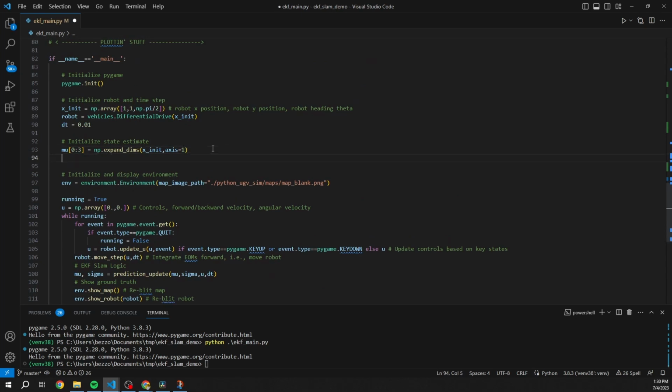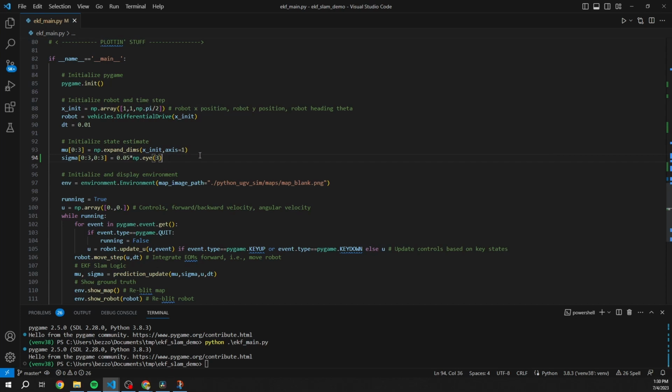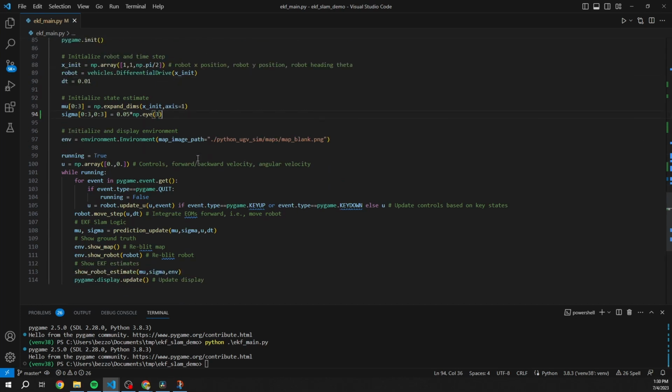Down here, when we initialize our state estimate, let us also initialize the state uncertainty for our robot. And let me get the good values. So I'm going to assume 0.5 in all directions. So for the x direction, y direction, and the heading as well. And that, I believe, is everything that is needed for this to start working. So let's try it.